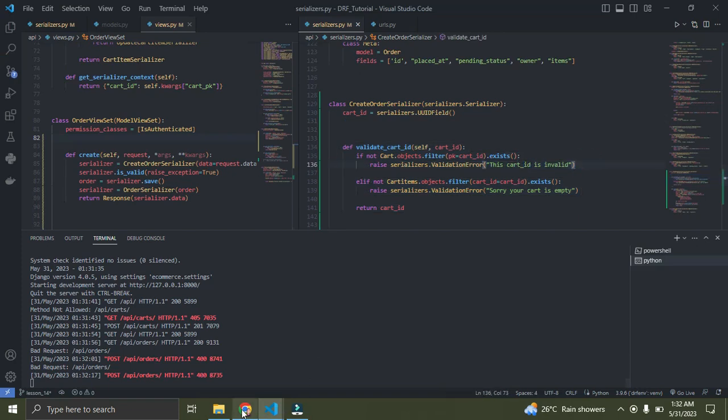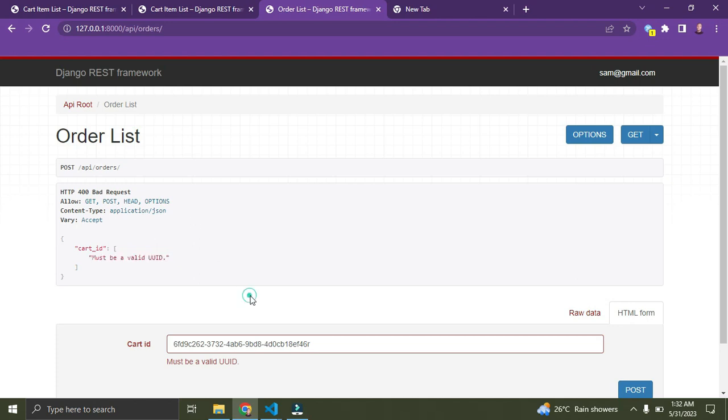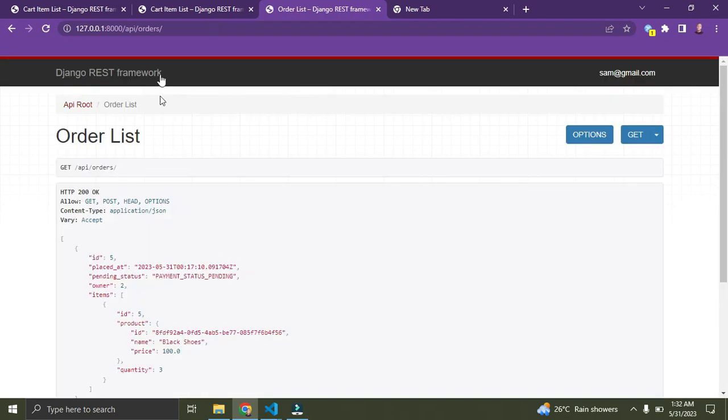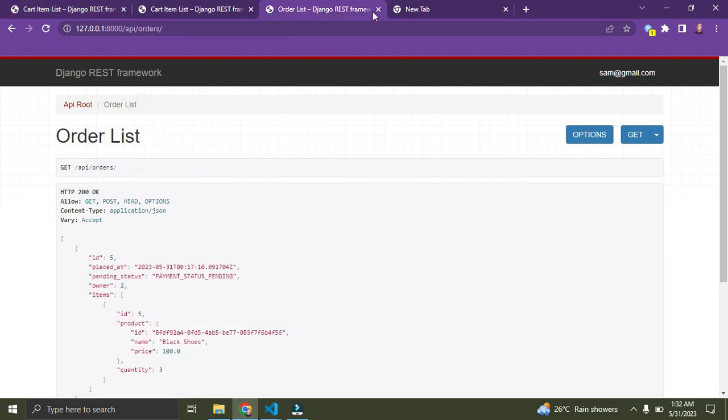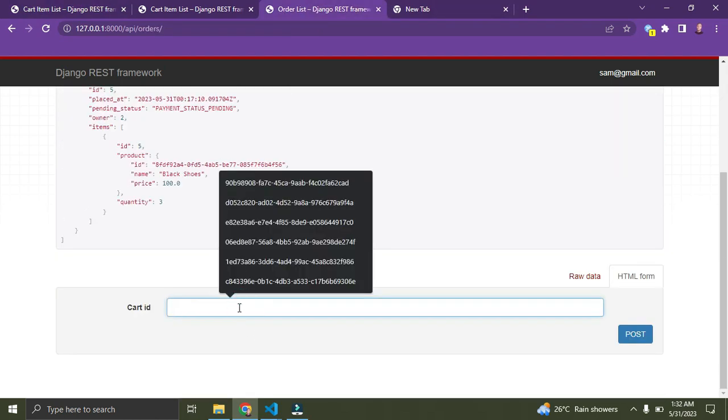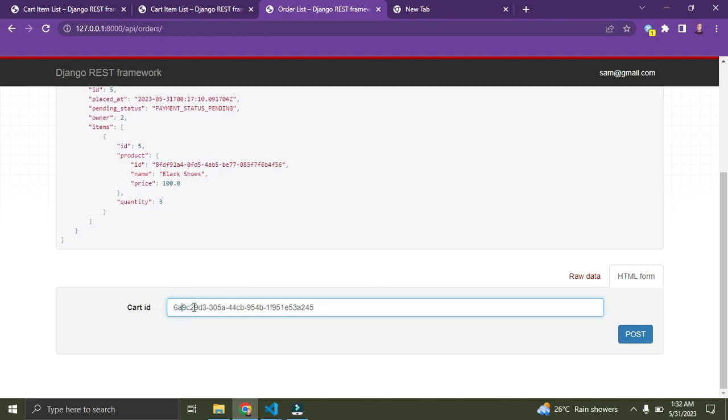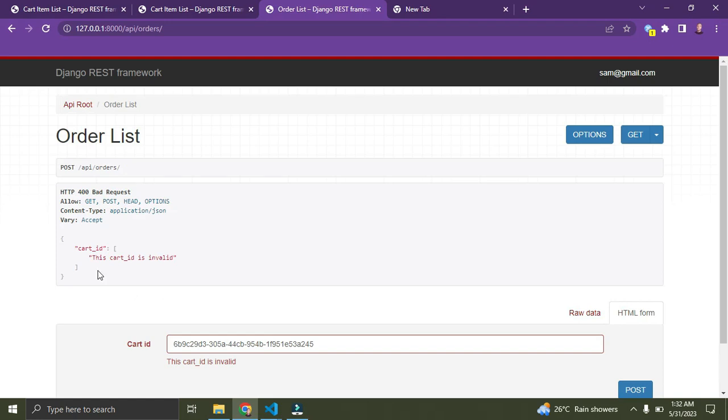So right now let's use a different cart ID. Refresh this page. You need a different cart ID right now. So just copy this now, Ctrl C. Come over to this endpoint, click here and paste that. Let's just change this A to B, and then click on post. Right now it says this cart ID is invalid. You get? That's because we provided the wrong cart ID.